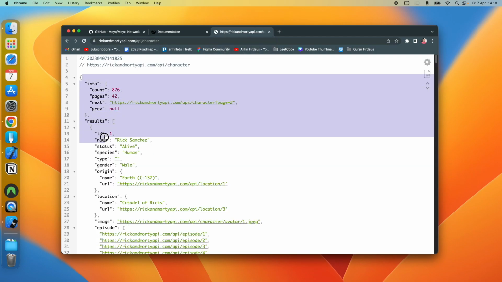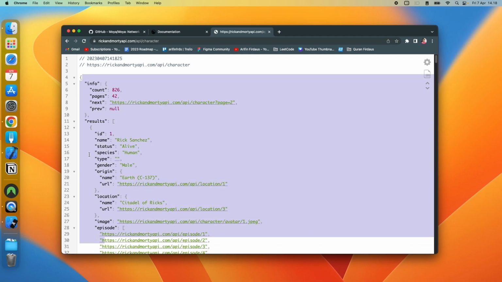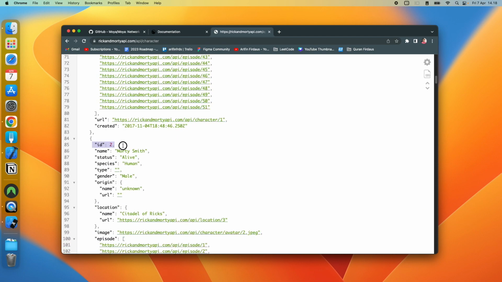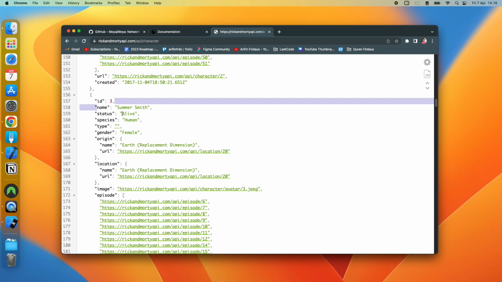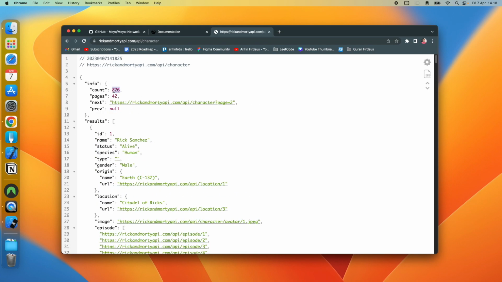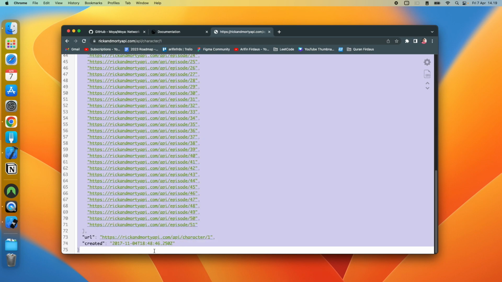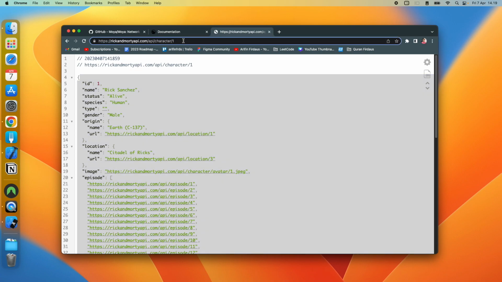So basically it's returning some kind of result here, and it has an array of objects, and these are the characters. We know that each character has an ID, right? This is the second ID, and this one is the third ID, and we have a huge number of characters, so I believe we can just copy the ID and add that to the character path. So let's say we want to fetch the first character, it would be like this, and this will be the exact response that we need.